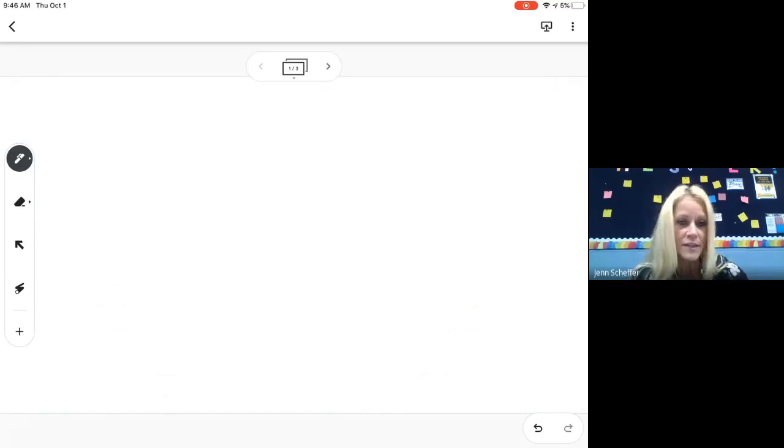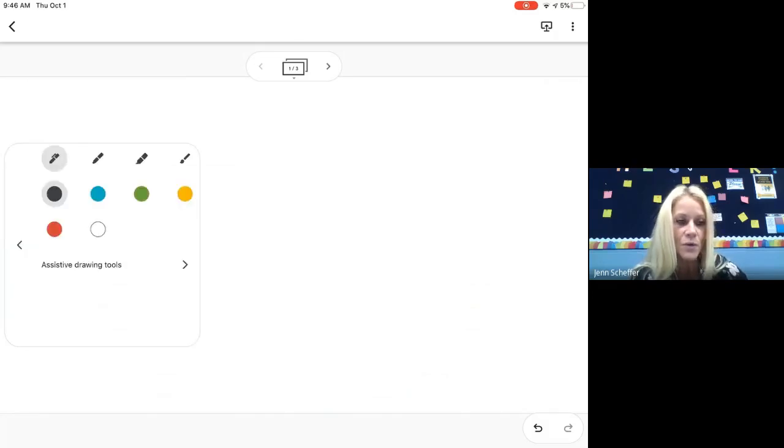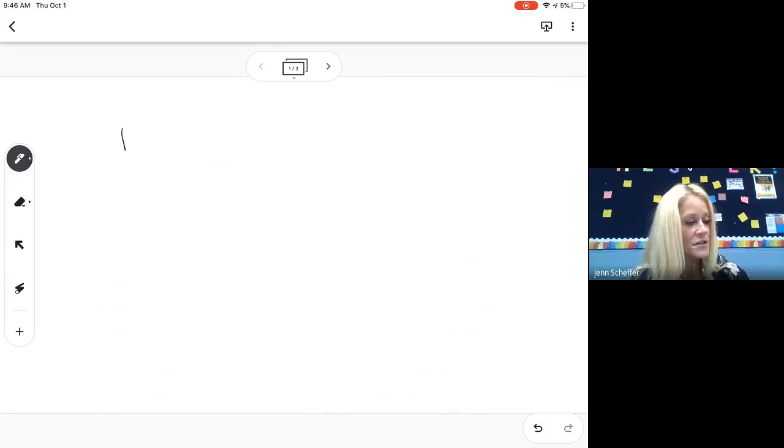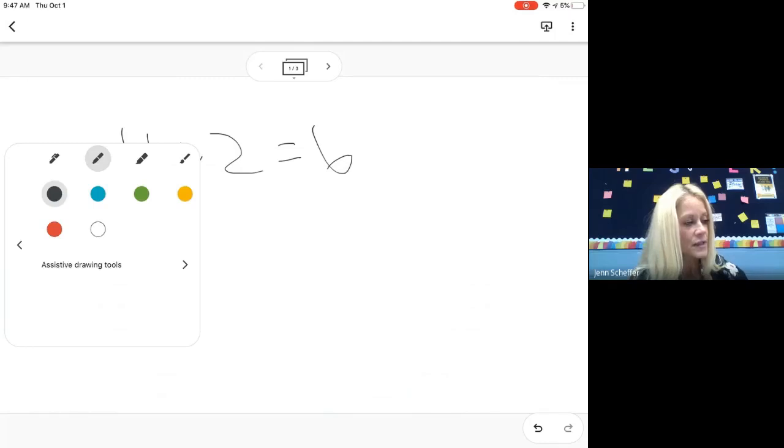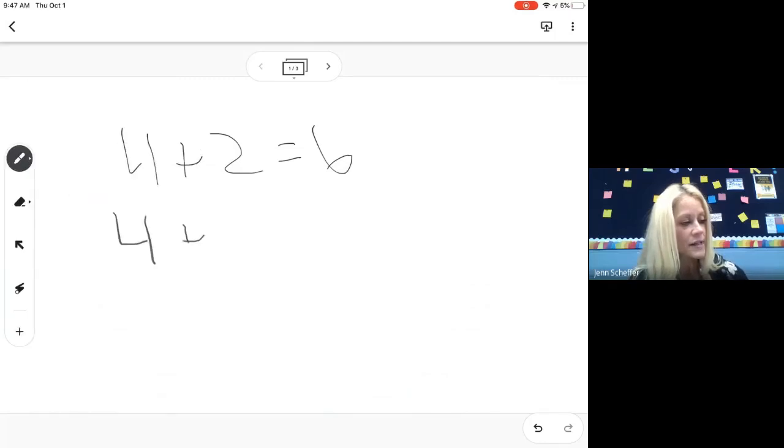The first tool that is selected by default is the marker tool. When I tap on it, a menu appears. I have primary colors to choose from, and I have different pen widths to choose from as well. If I just did a quick math problem, that is the width of that pen. You'll see the difference between that first marker and the second, slightly thicker line.